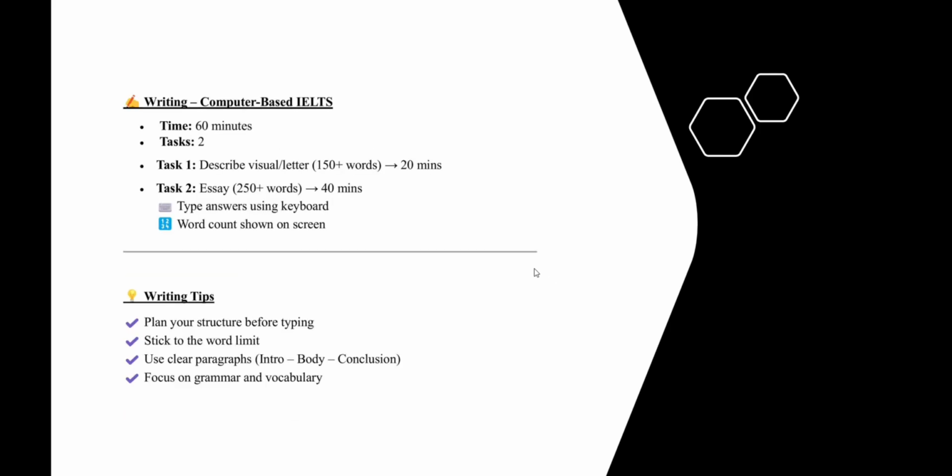And next, moving to the writing part. Here the writing section is 60 minutes long and has 2 tasks. Task 1 should take about 20 minutes. Here you will be asked to describe a graph, chart, table, map or write a letter depending on the test type. And you need to write at least 150 words. And task 2 is the essay part, and you should spend about 40 minutes on it. And here you need to write at least 250 words on a given topic.